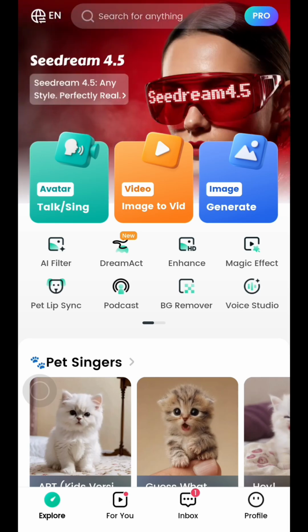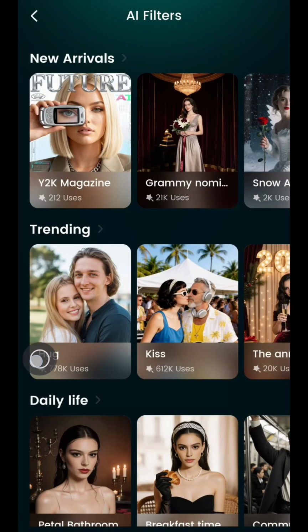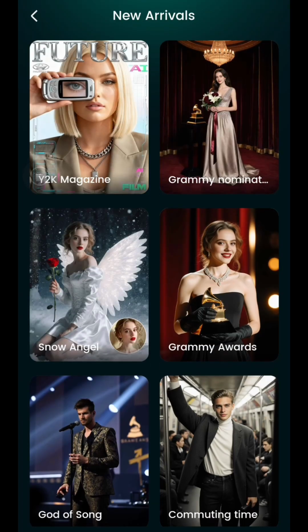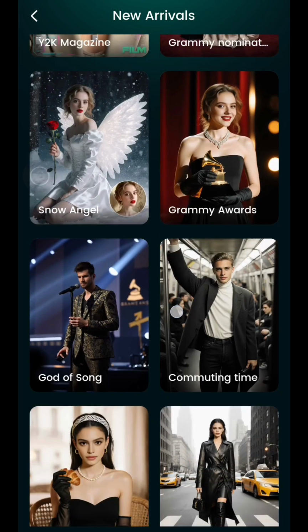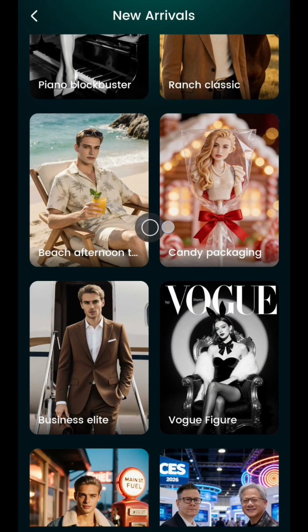And once you're logged in, you will land on the home page like this. And then next, just simply tap on AI filter. And then after that, just go to new effects, this one. And then after that, just scroll down and find the effect called candy packaging, this one.